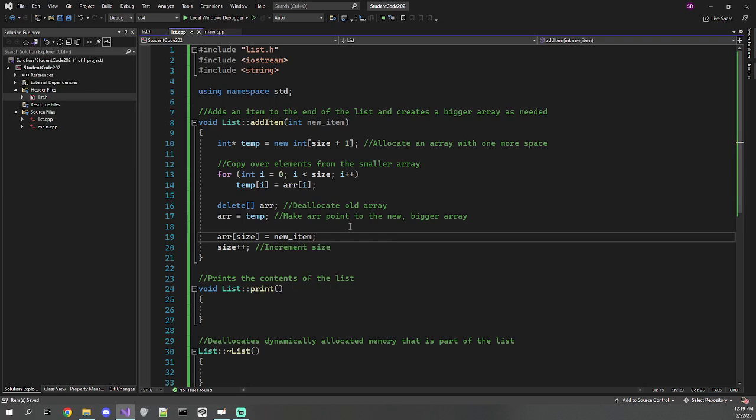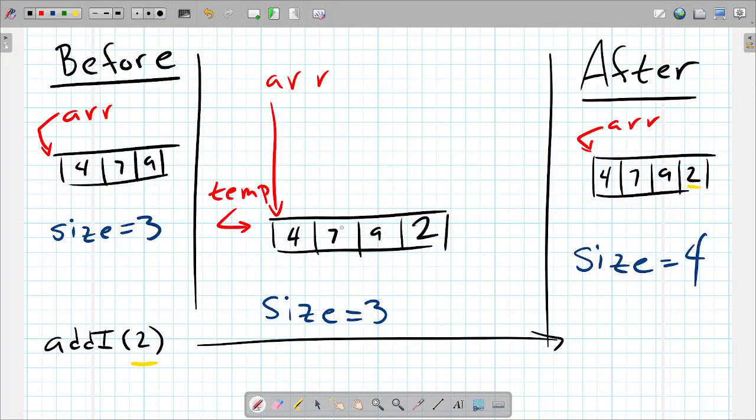The 2 being the new item that we're adding, and then that should go at the location of the size before incrementing it, right? So if the size is currently 3, then this would be index 0, 1, 2, and 3. So the size will always be where it should go if we just resize the array. So I'll use the size for that, and then increment it afterwards.